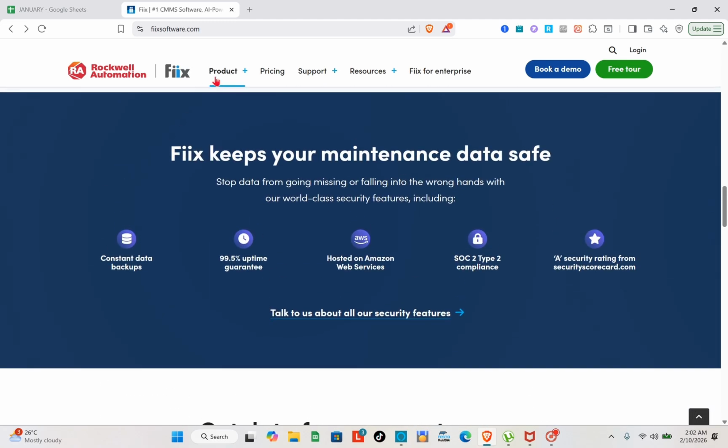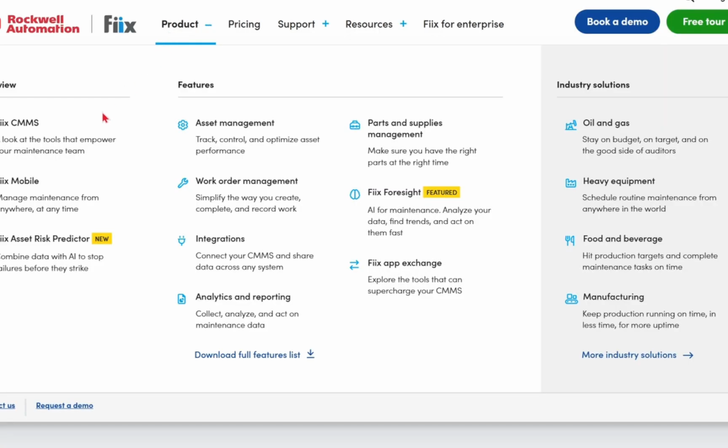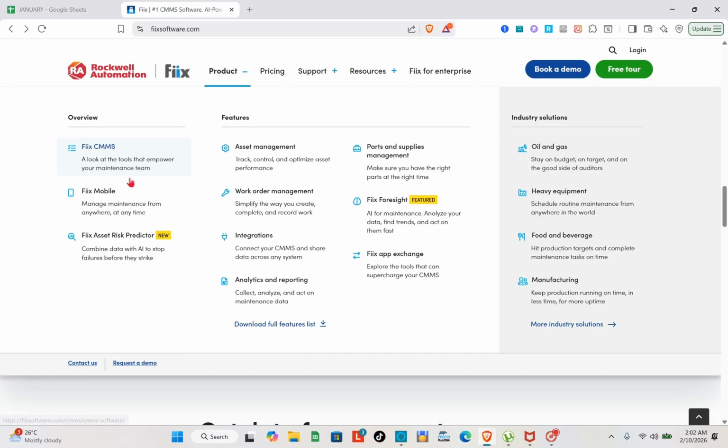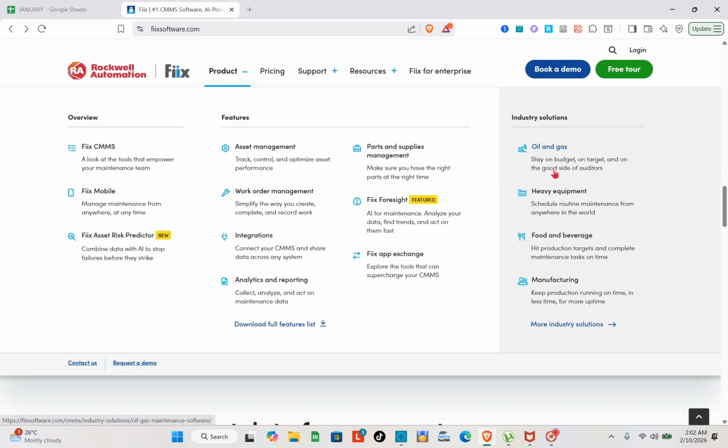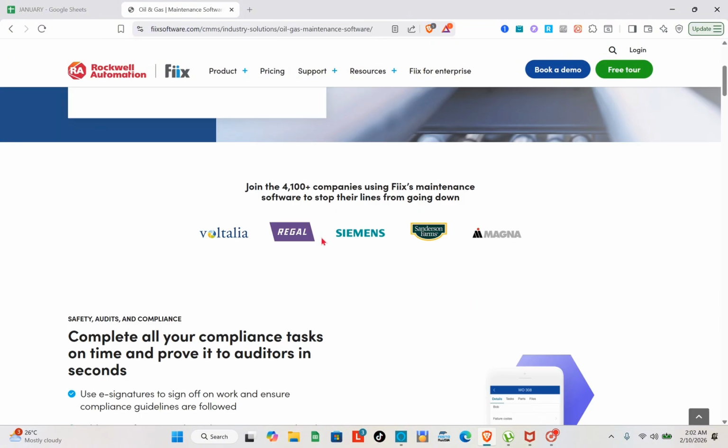Okay, so now let's proceed to the products. As you can see here, we have the Fiix CMMS, the Fiix Mobile, and the Fiix Asset Risk Predictor. For the features, we have asset management, work order management and integration, analytics and reporting, parts and supplies management, Fiix Foresight, and the Fiix App Exchange. Now, for the industry solutions, we have oil and gas, heavy equipment, food and beverages, manufacturing, and more industries. So, let's just try to see the oil and gas.